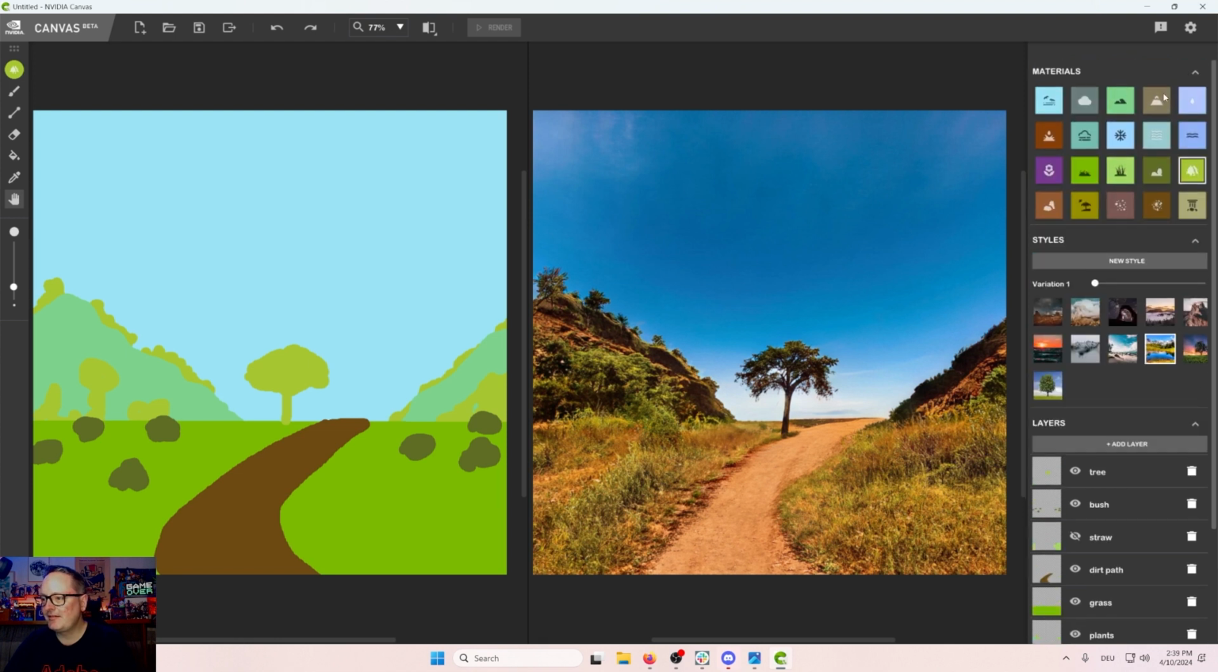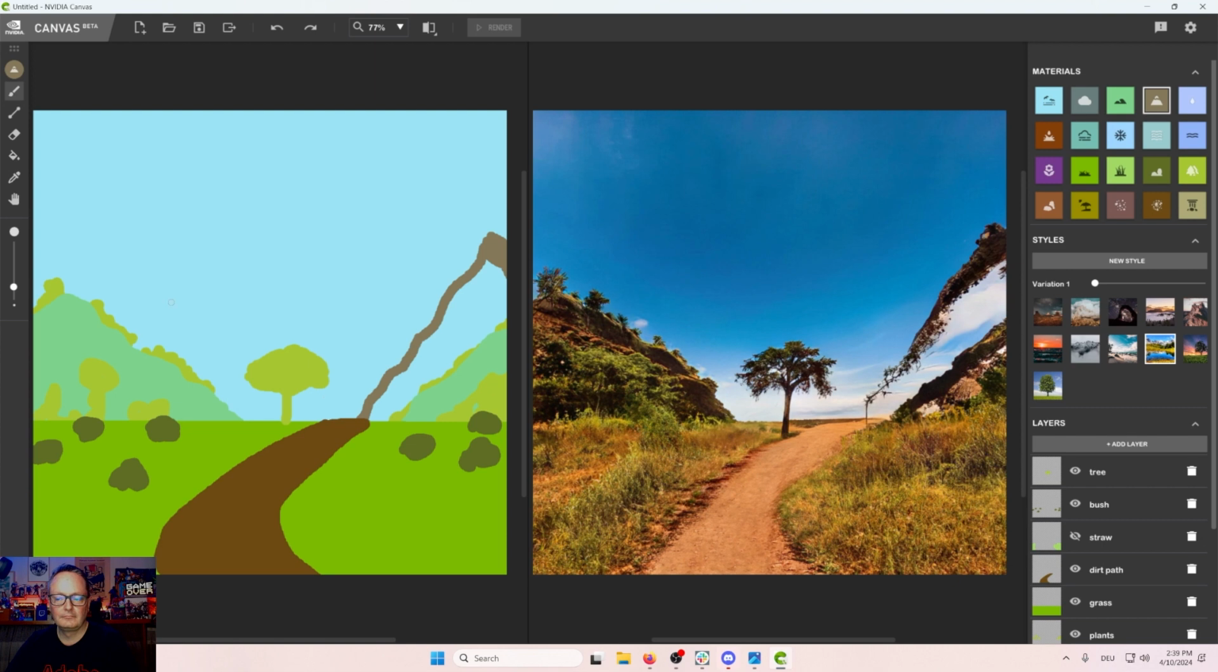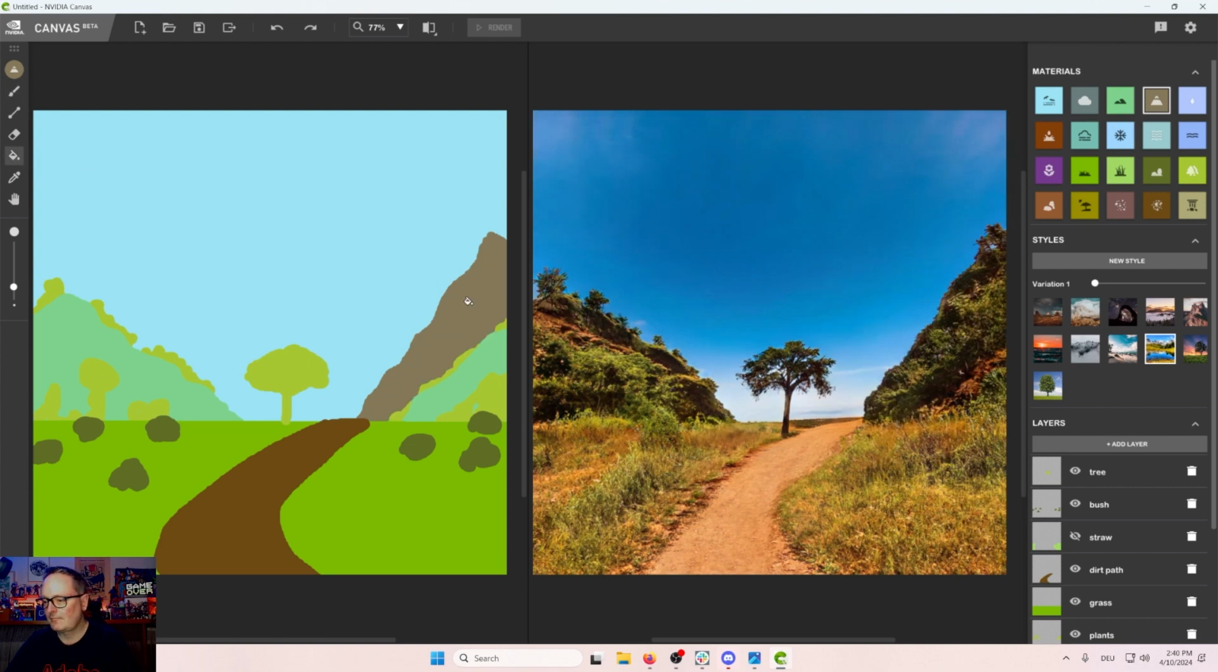I'm just gonna try to do mountains in the background. I don't know what's gonna happen. Maybe it's gonna be cool, maybe it's not. I don't know. Interesting. Not exactly what I wanted, but you know, it is what it is.